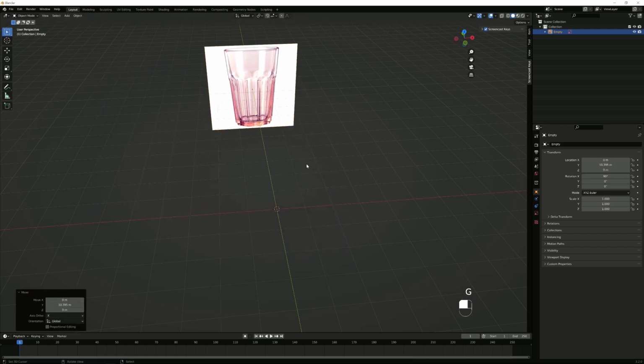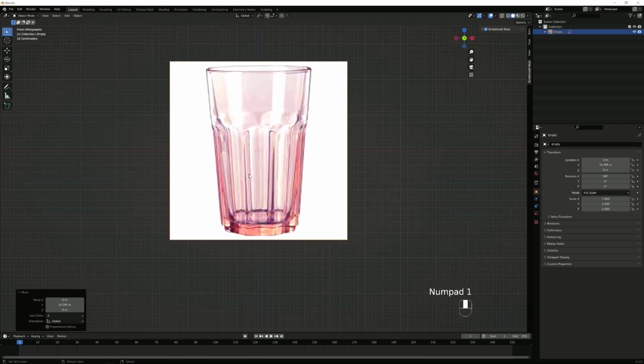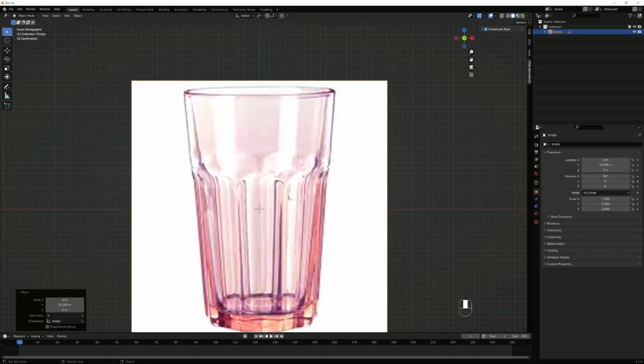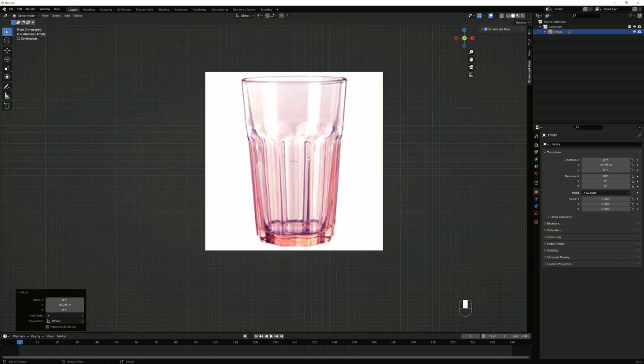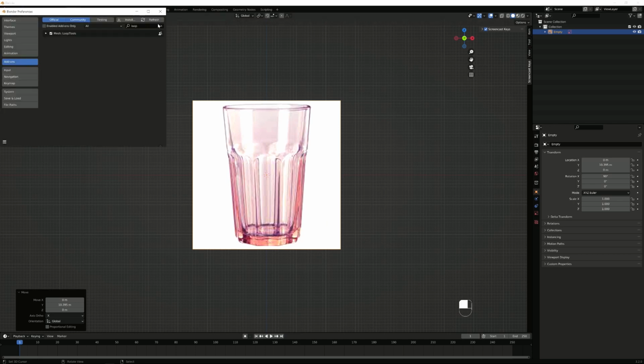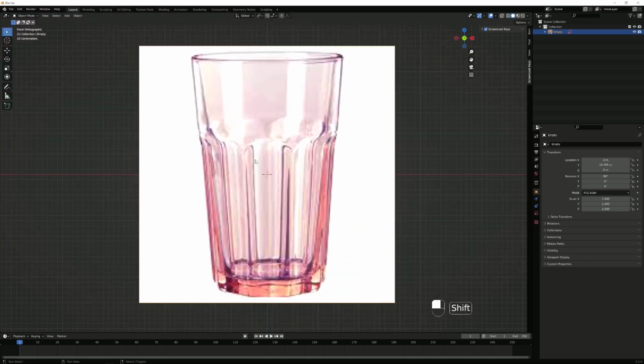I can't leave a link in the description where you can download this image, but I'm going to leave the name of the glass in the name of the video and also the description so you can find it yourself. So now what we need to do would be to go to Edit, Preferences, Add-ons, and then search for Loop Tools. So just look here for Loop Tools, check the box, and you should be good to go.